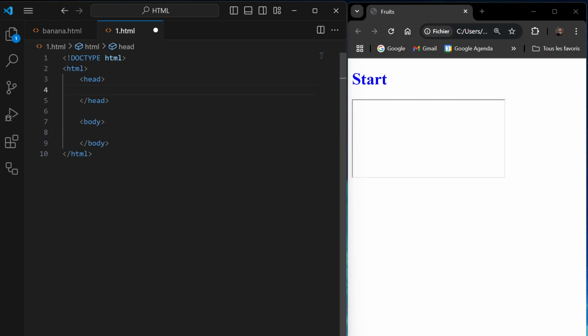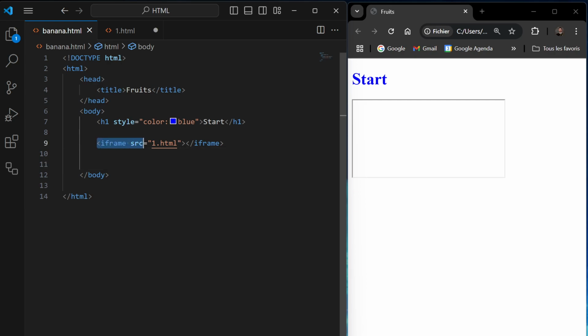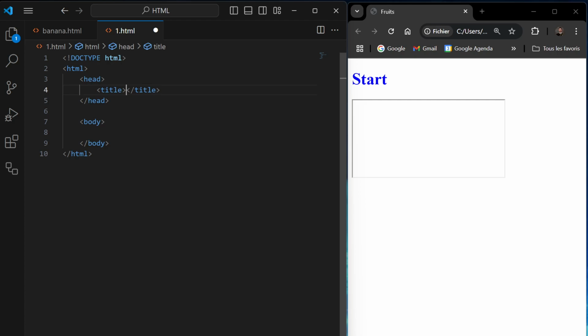Now with the head, we can define the title of the page. Now we're talking about one.html, the page which we're gonna see in this iframe, in this box. So the title, we will have test, for example. When we refresh you're gonna see nothing here because the title is not shown inside the page. The title is right here. The content goes in the body.